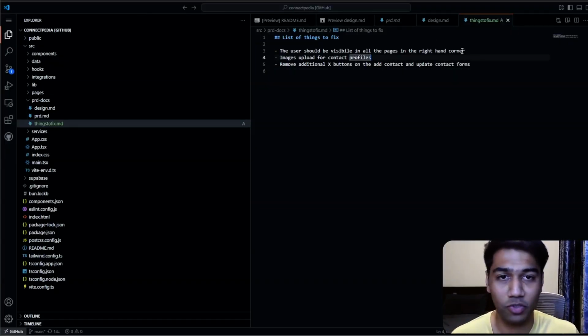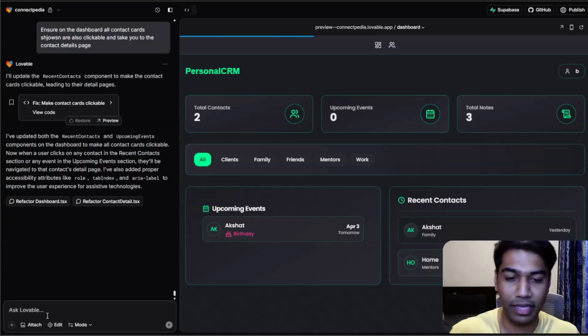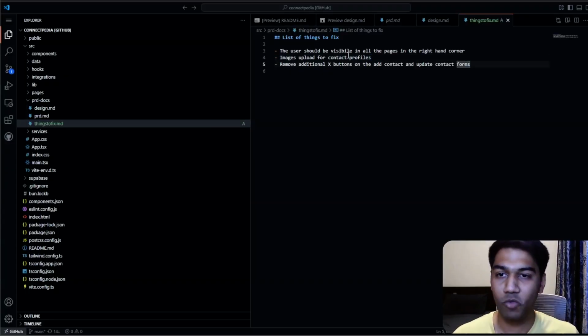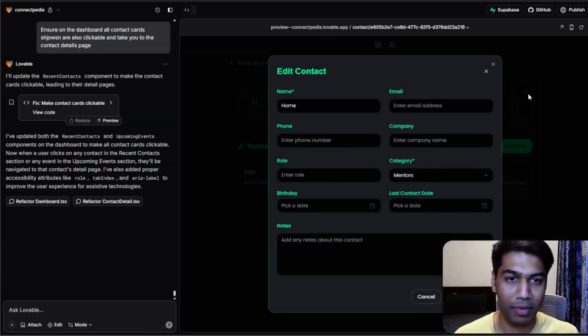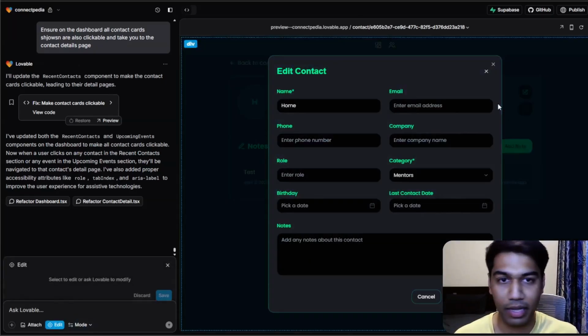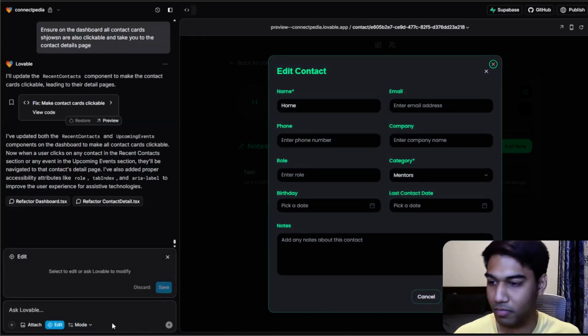So we can either copy and paste this or ask it to read the things to fix plan and create a plan to fix that. So I'm going to first of all, I need to edit the X button. So if I'm clicking edit, you see there are 2 buttons. I'm just going to click here, select this particular thing, remove this button as there is already an X button, right?